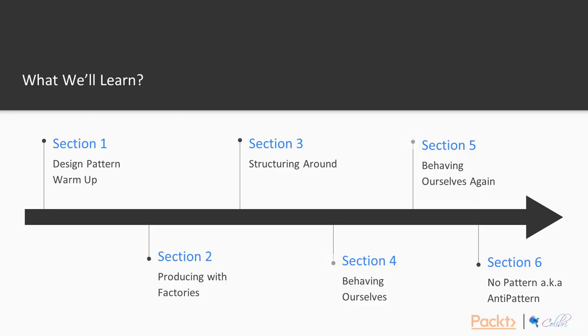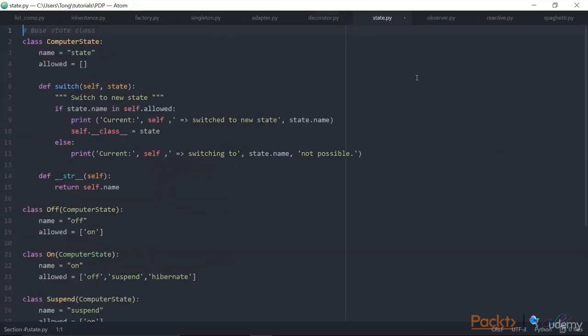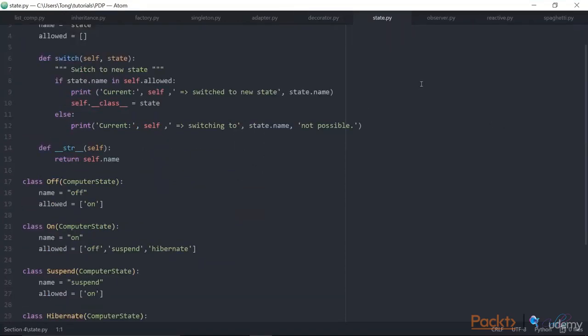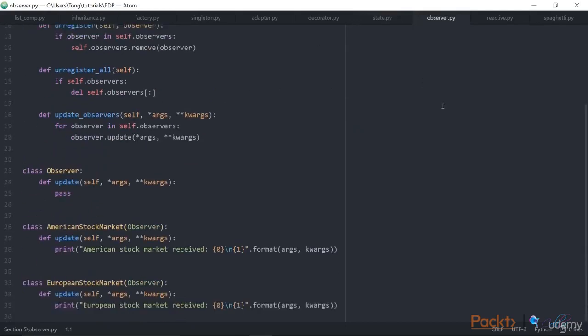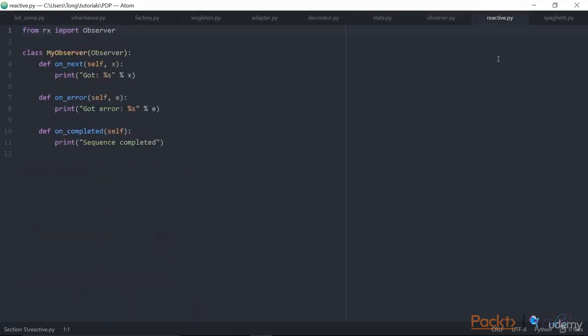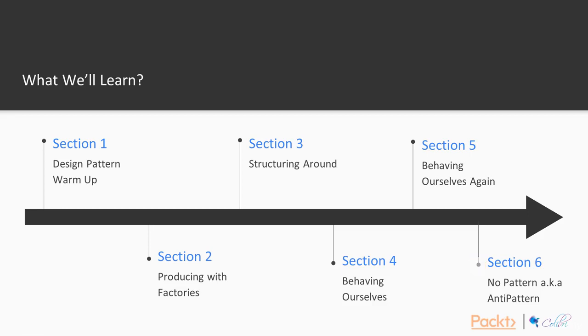Next, we have 2 sections covering behavioural patterns, just because there's quite a lot of them. Across these 2 sections, we'll cover examples including the state pattern, the observer pattern, and finish by looking at a really powerful extension of the observer pattern, known as reactive programming, and a set of Python libraries for this called RxPY.